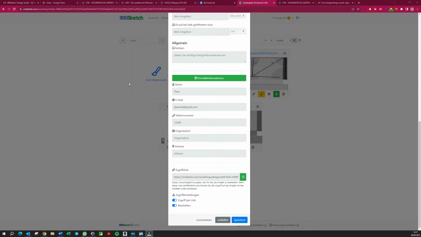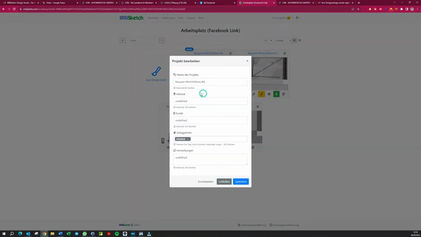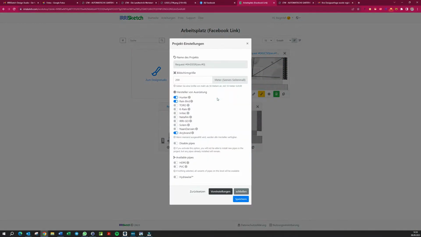If the customer subsequently changes the project, he triggers a new project update, which is then marked with update in the Design Studio workstation. Otherwise, it goes on from here in the same way as with IRRISketch. You can store extended data or pre-select irrigation components and finally open the project and edit it as usual.